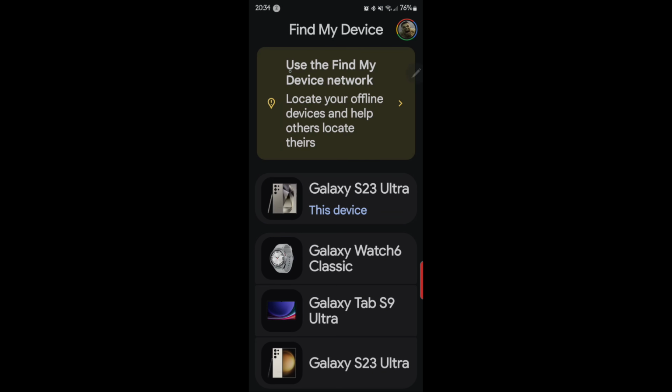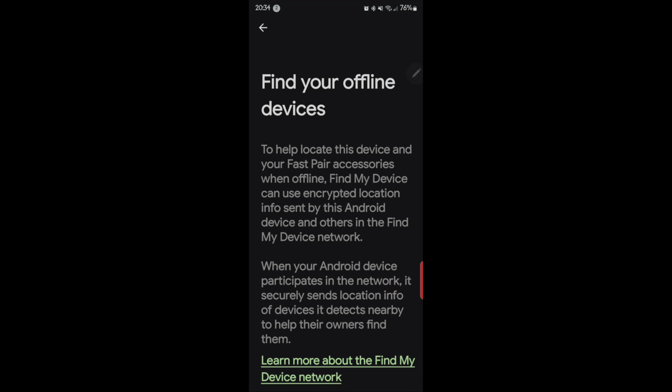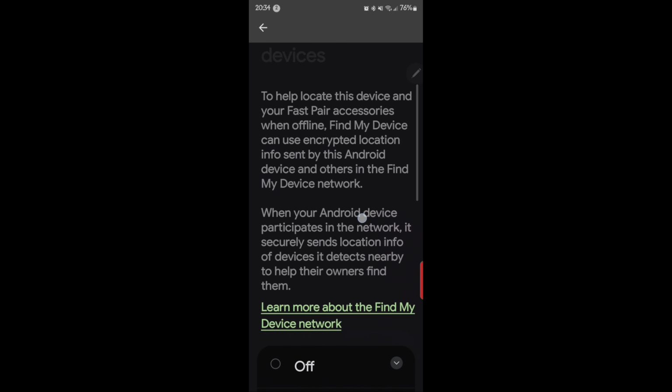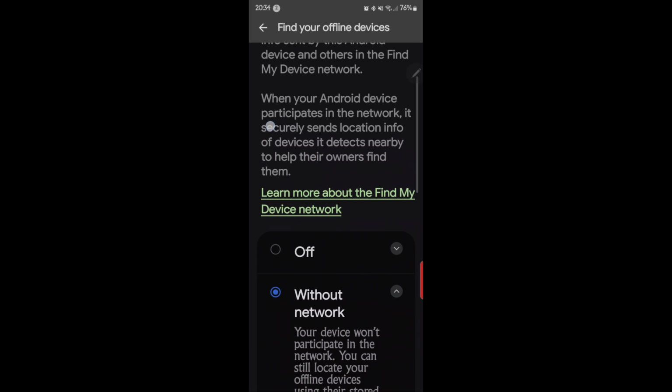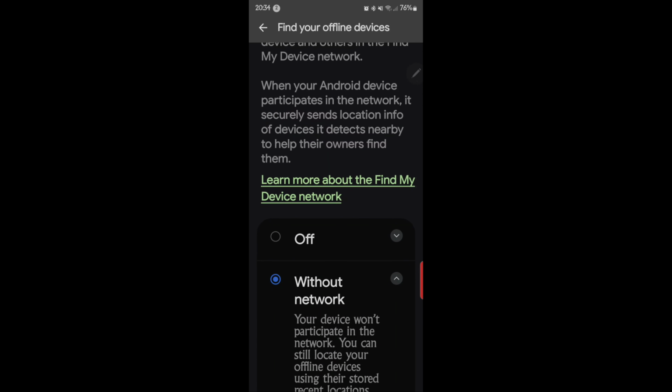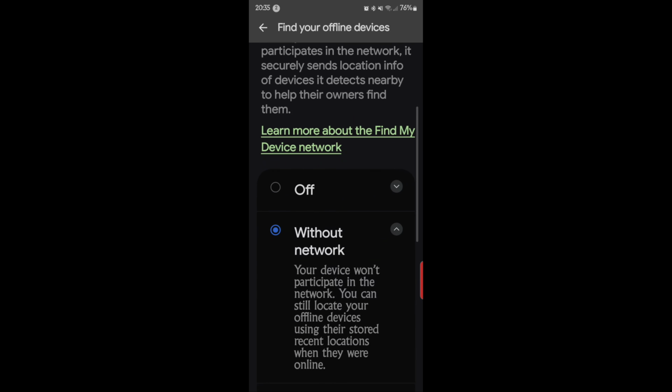But as you can see at the top here, use Find My Device network, locate your offline devices and help others locate theirs. So you can find your offline devices. That's what's cool about this, their new addition to it, to help locate this device and the past paired accessories when offline. Find My Device can use encrypted location information sent by this Android device and others in the Find My network. When your Android device participates in this network, it securely sends locations to devices nearby to help owners find them.